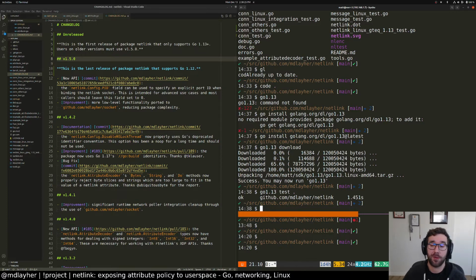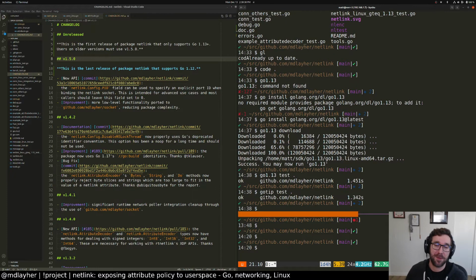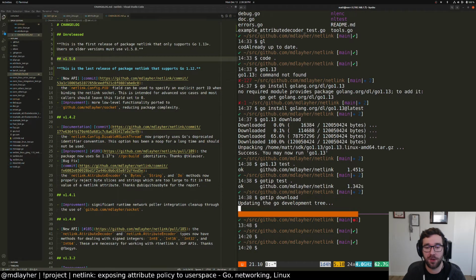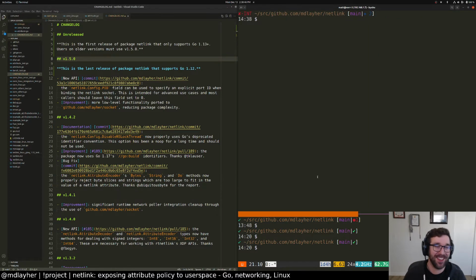There's also gotip. So gotip is really nice too. Yes, exactly. You can also test gotip. Yep. So I do have tip installed as well because I was going to start playing with generics a little bit. And the gotip command, if I run gotip download, will actually update the tree and compile a new version of the toolchain and everything. So that's pretty cool. I probably shouldn't do that right now, but let's see here.